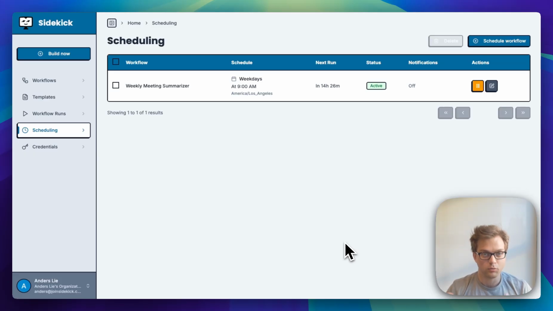And from there, I could make more workflows. I could modify that one, add more apps, whatever I want. That's Sidekick.